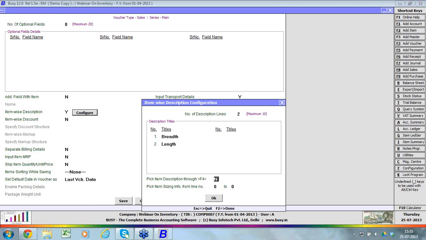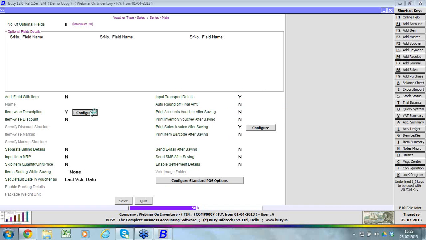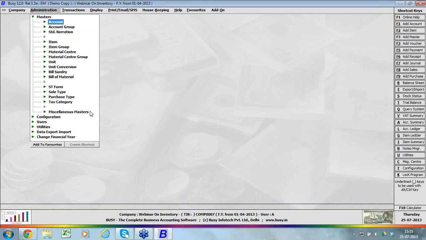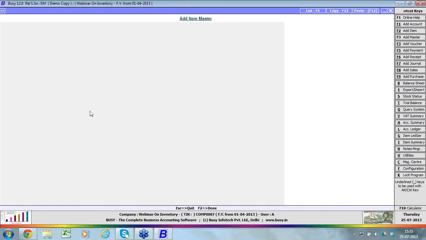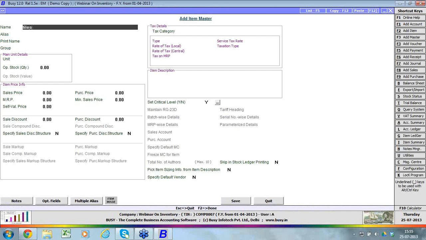You want to pick item sizing information from which line to which line. My calculation, we go from 1 to 2. Now my item, let's say tiles, any tile. I have to define yes here. So you have to enable this in the features and options. You have to configure it in the voucher configuration. You have to come to the item master. Here you have to define.